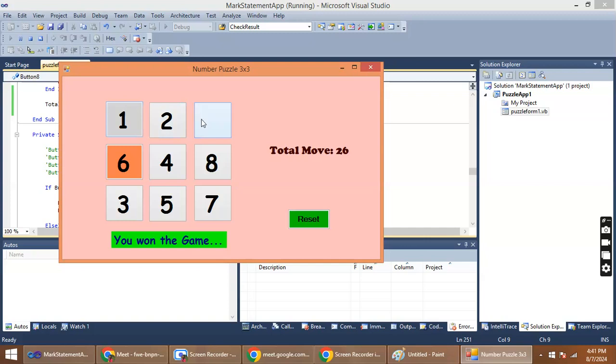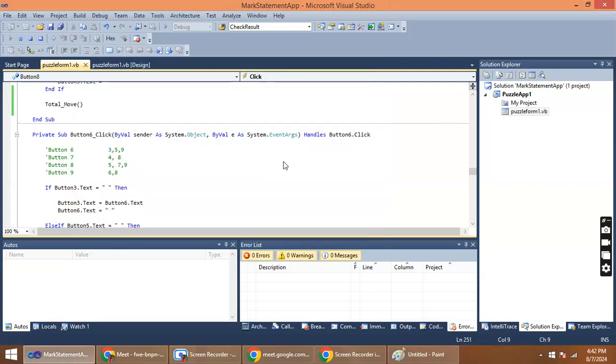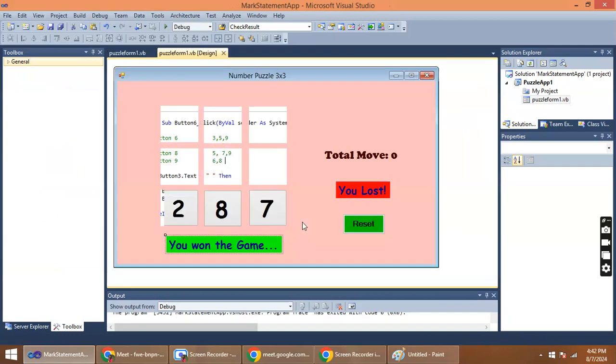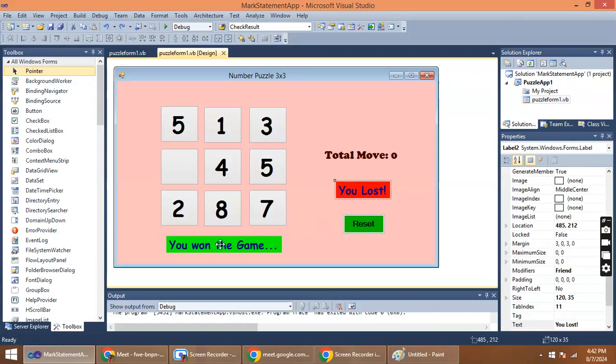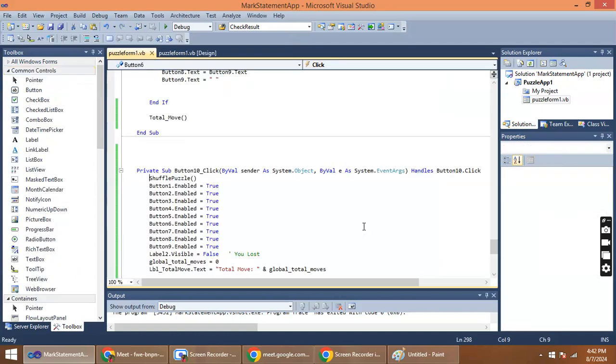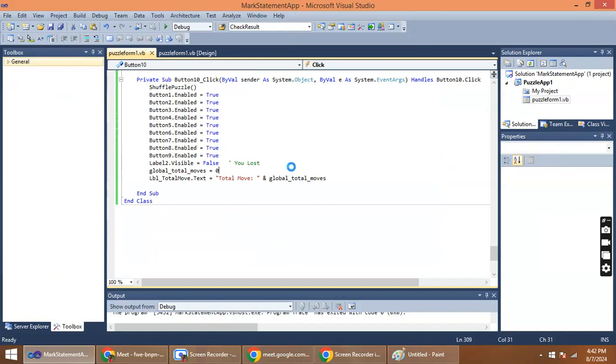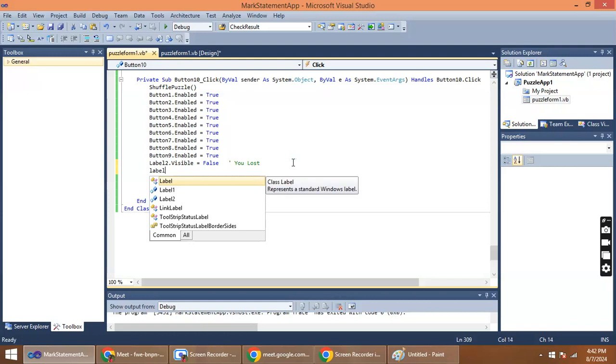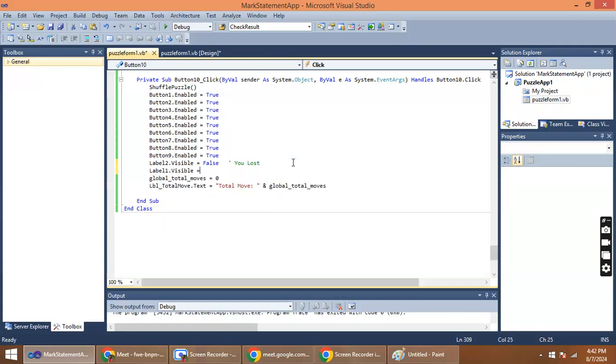So likewise you need to check all those buttons together. Then only show the message. Then you can reset it again. So I need to hide this label also in reset. You need to go to the reset button again and hide this label as well. Double click on the reset. We reset because we want to play again, so I want to reset this label too. Understand?